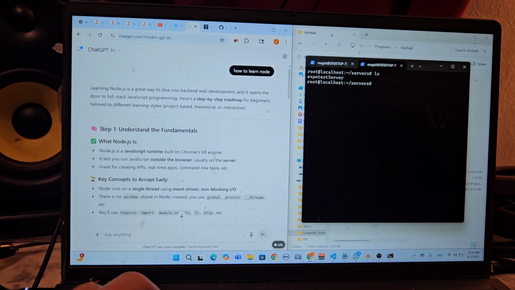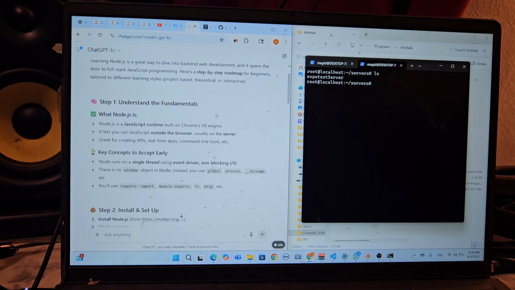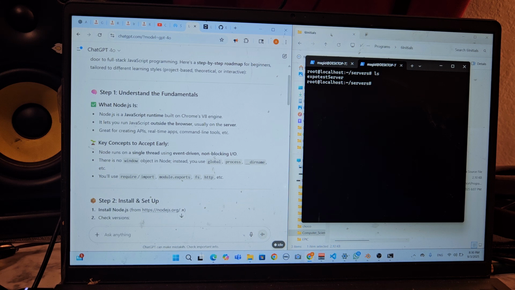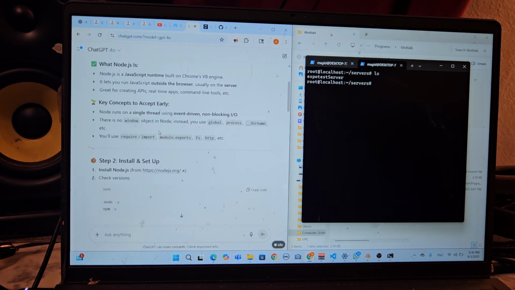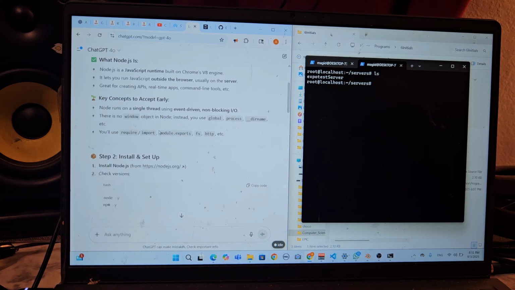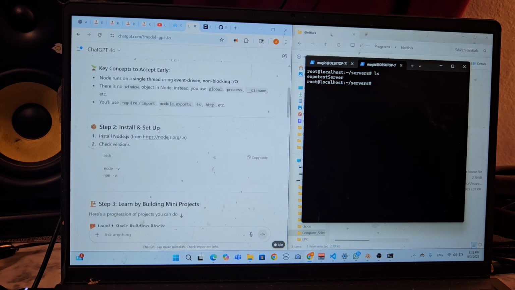Alright, so learning Node.js is a great way to dive into back-end development, and it opens the door for full-stack JavaScript programming. Here's a step-by-step roadmap for beginners. What is Node.js? Node.js is a JavaScript runtime built on Chrome V8 engine. It lets you run JavaScript outside the browser, usually on the server. Great for creating APIs, real-time apps. Key concepts learned early: Node runs on a single thread using event-driven non-blocking I/O.